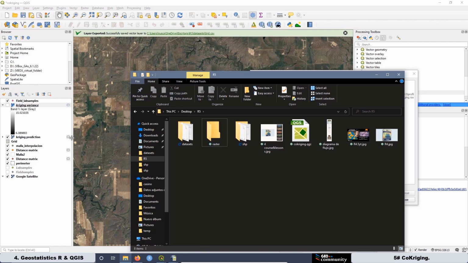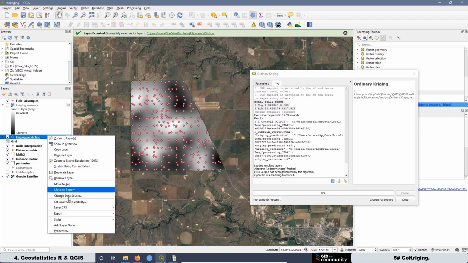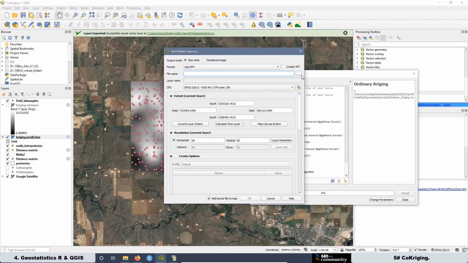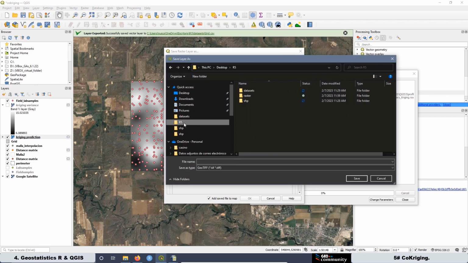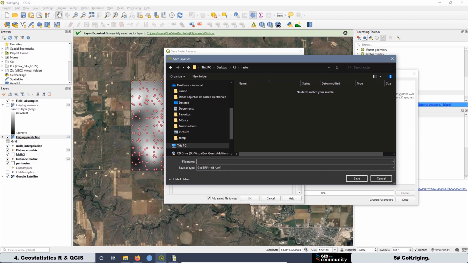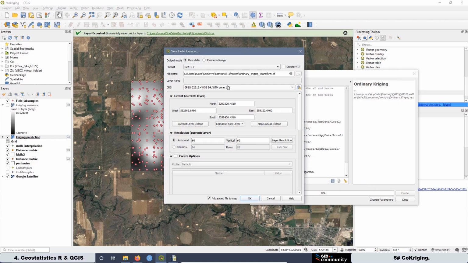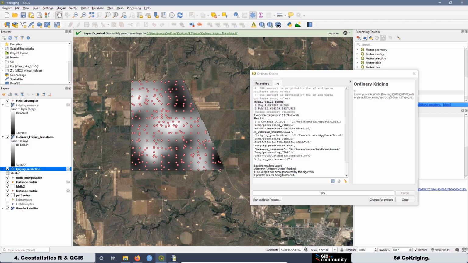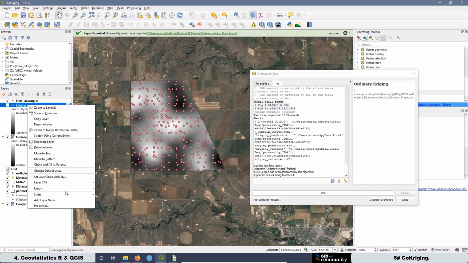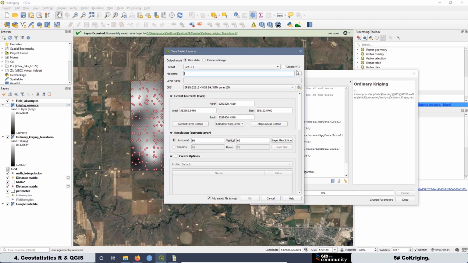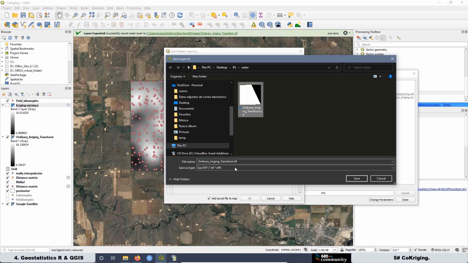Firstly, we'll save the interpolation map by navigating to Export, Save Feature As, selecting the folder number 5, opening the folder Rasters, and saving the file as ordinary kriging. This file contains transformed data. We select Save, ensure that the coordinate system is correct, and then press OK. Next, we can delete the temporary prediction map. Now we shall also save the variance map by going to Export, Save Feature As, providing it with the same name but appending that it is the variance map.